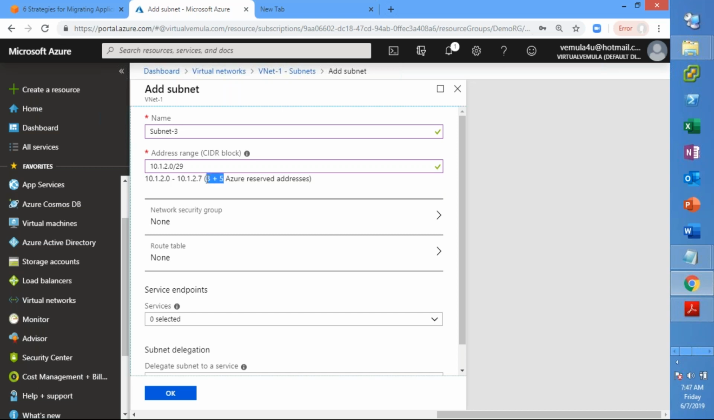If you use /29, out of which 3 you will be using and 5 will be reserved. If you go beyond this, then you will not be able to create any other IP addresses. So /29 is the minimum number of IP addresses a subnet can have. Okay, so that is one thing that is important, which we should be knowing.